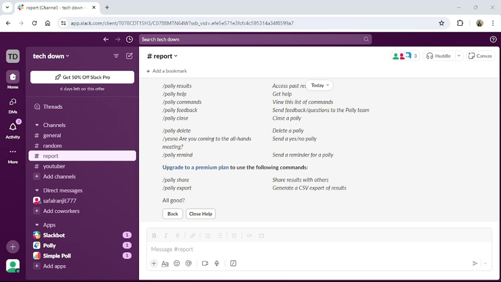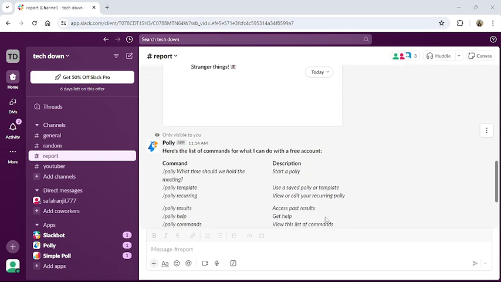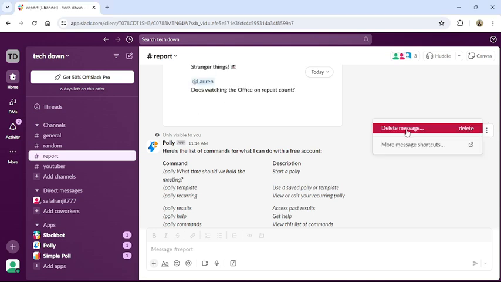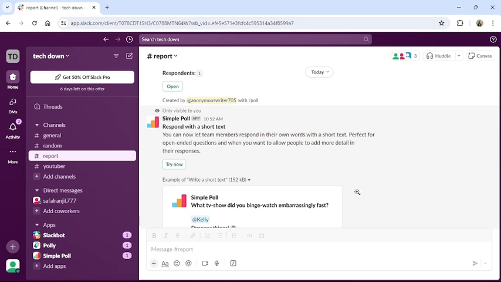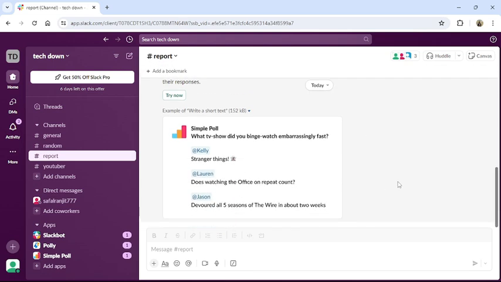Now to delete bot messages, just go to the message and hover your mouse over the message. Then this 3-dot button will appear on the screen. Click on it. Then you can see the delete message option. Click on delete message. To confirm your delete, click on delete once again. Then your message will be deleted. This is how you can delete bot messages in Slack.